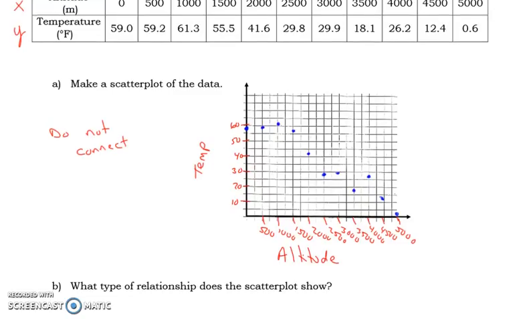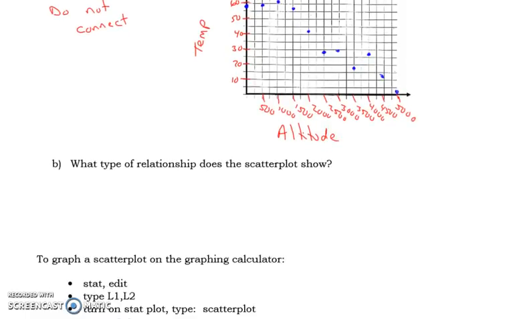Okay, so once you finish your scatter plots, now we're going to look at the type of relationship that the scatter plot shows. So we're going to look at the trend for the points, or for the ordered pairs. And since the trend of these ordered pairs seems to go downhill, that means I have a negative correlation. Meaning as one variable increases, the other variable decreases. So in this case, as the plane gets higher, the temperature outside starts to fall.